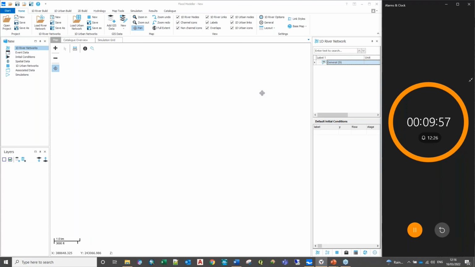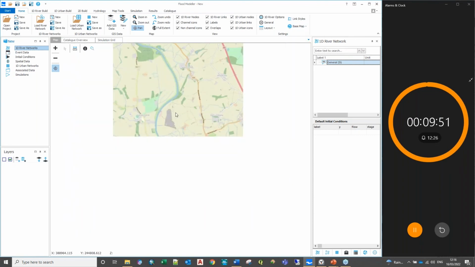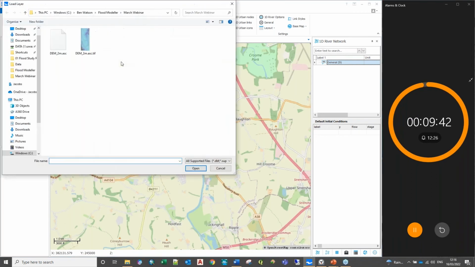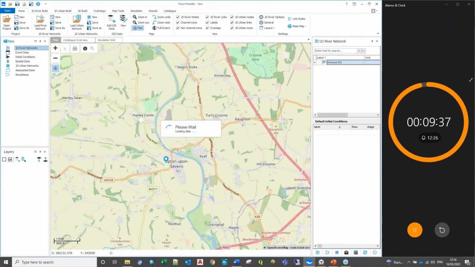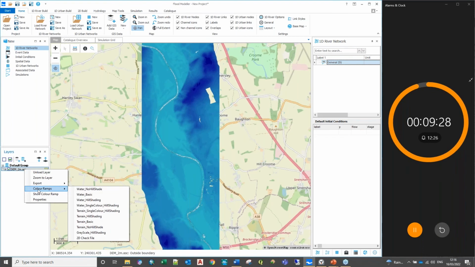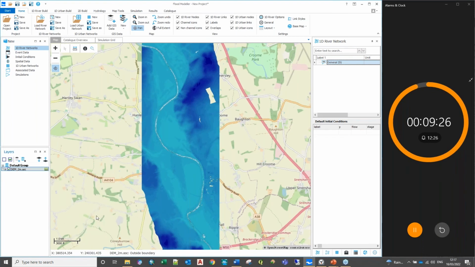So I'll first add some background mapping just to provide some geographical context to our model. I'll navigate to the base map drop-down menu and select OpenStreetMap. To build the model, I'll first import some topographic data. In this case, I'll be using a 2-meter resolution digital elevation model. Once loaded, we have the ability to change the color ramp of the DEM, where we have a range of predefined color ramps available, and I'm going to select the terrain with hill shading.